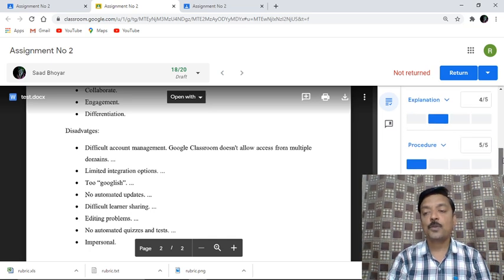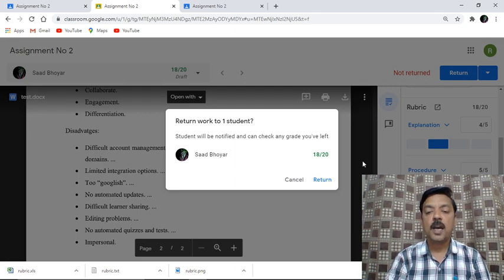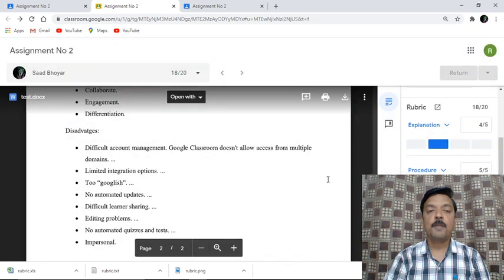Next one, for the procedure he has got 5 marks, and for the explanation he has lost one mark, and he is in a good position. So the idea is that this way I have allotted the marks, and you can watch 18 marks have been given because we have deducted two marks. One is the explanation, another is the advantages, and I am going to return that. Okay, I'll click on return. So now these marks are allotted to my student.